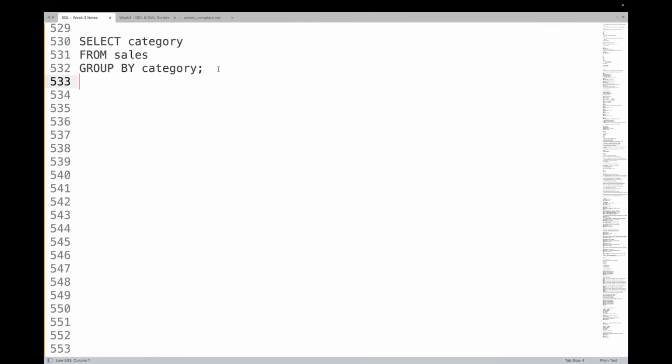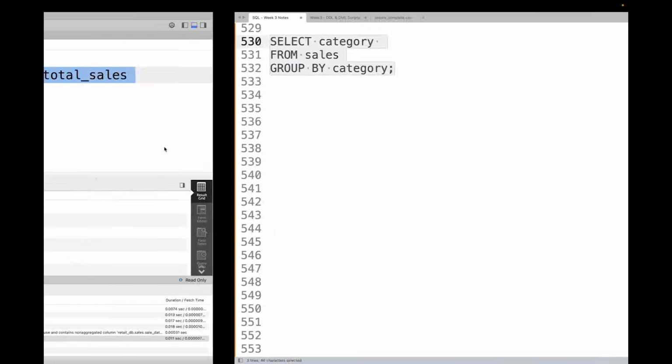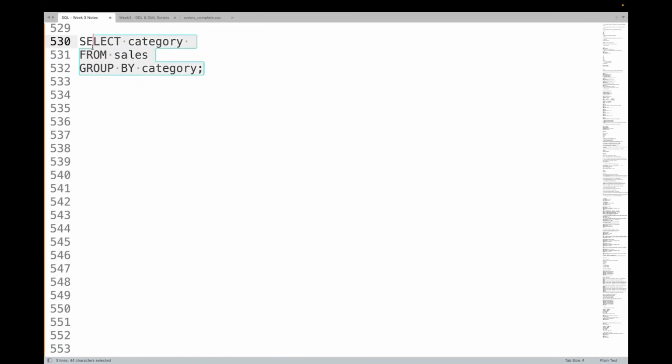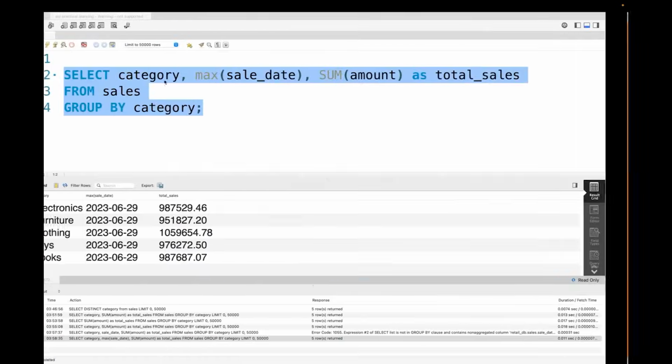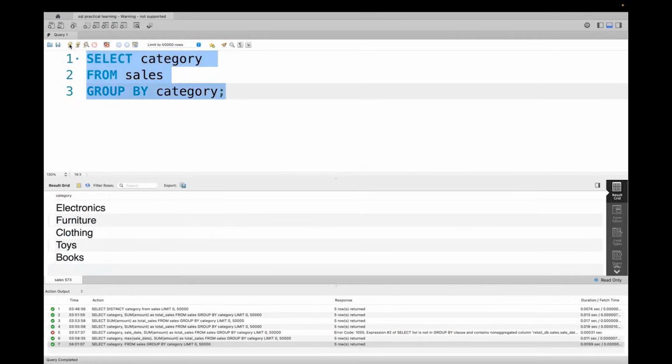Select category from sales group by category, right? I am not giving any aggregation functions, I'm just saying category. It will just give me category like this. I'll show you that. So this should work, but again, it does not make much sense because the output is the same as distinct. We could have used a distinct in this case, right?